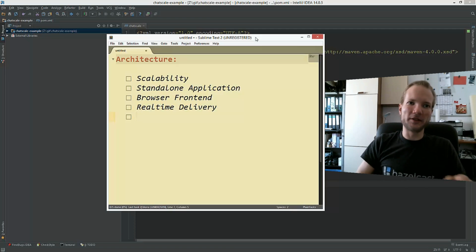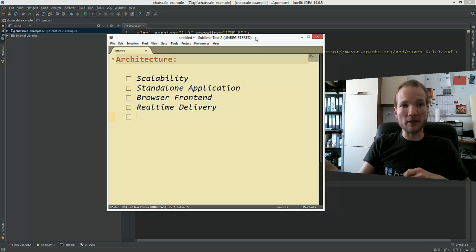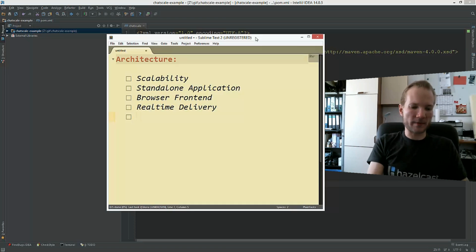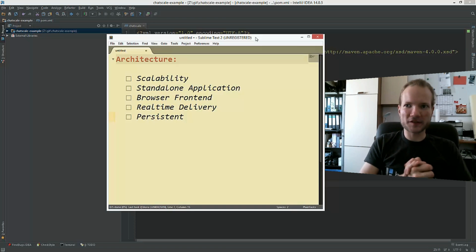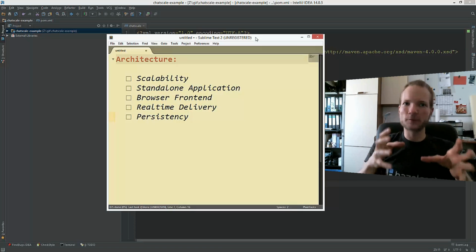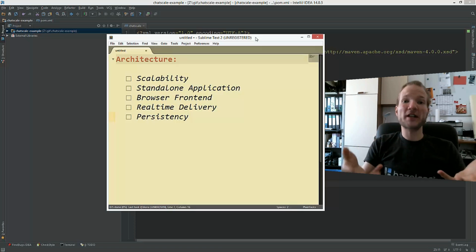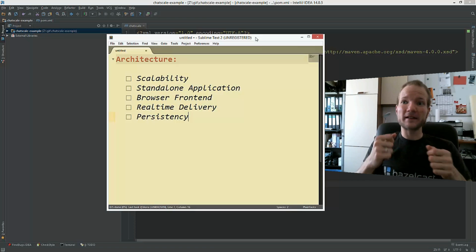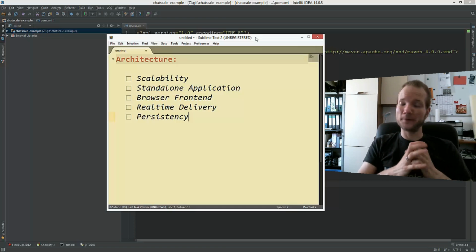These days, people do it with WebSockets or HTTP long polling. We will talk about this later when we come to the point to implement it. And the last point to me is persistency. We need to store user data. We need to store passwords, maybe some profile, maybe chat history for analyzing it afterwards. At least we have to store data somehow.